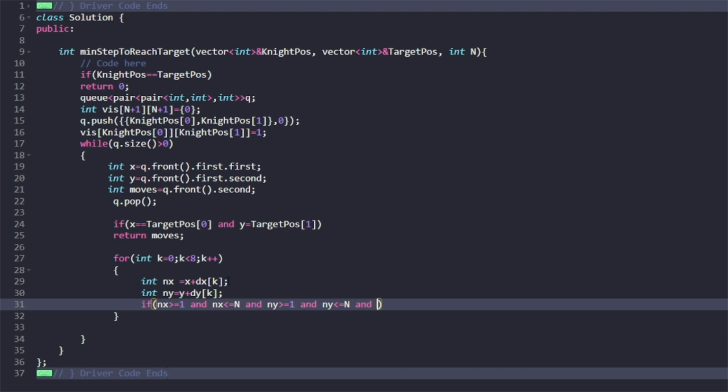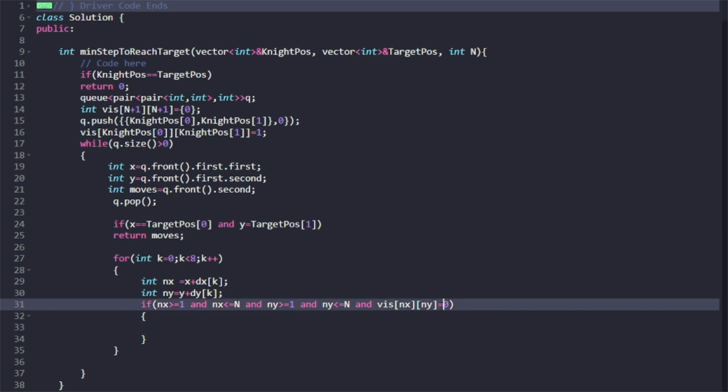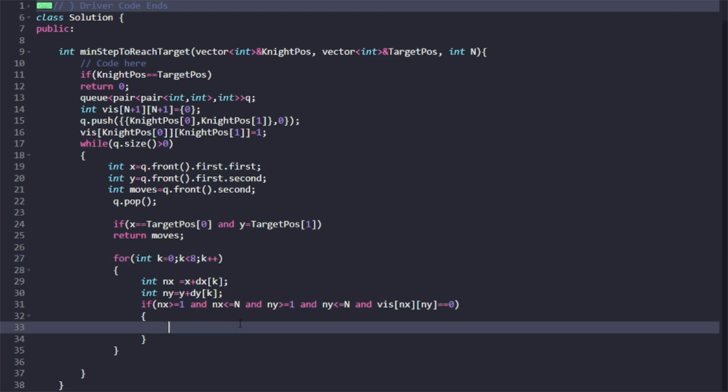If the y coordinate is also lying in the range, and visited of the new x and the new y, if this particular cell is not visited, so if it is lying in the range and it is not visited, in that case I'll simply first of all mark the current cell as visited.